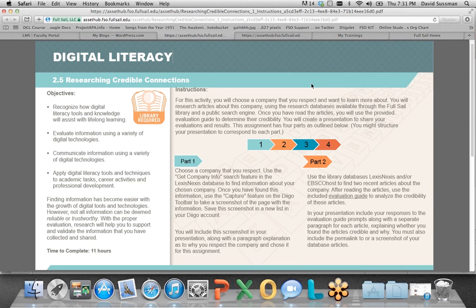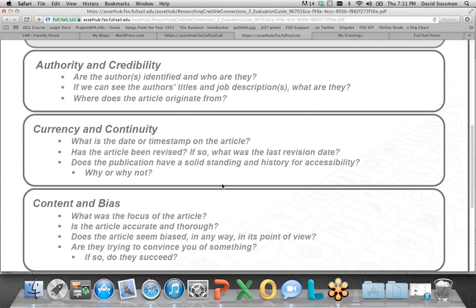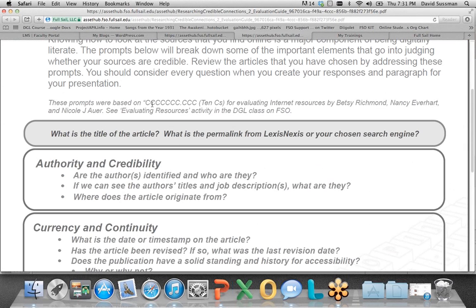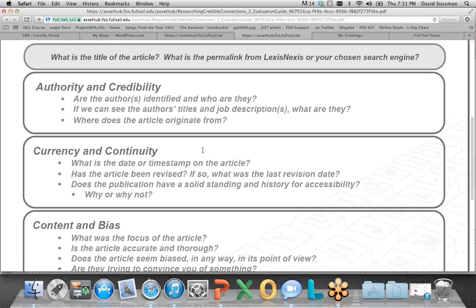That might have sounded confusing, so let me show you the evaluation guide. You can click right here to get it, or it's uploaded on the activity as a separate file. I have it open already, so let's take a look. Basically, it's taking a lot of the questions, not every single one, from those 10 C's that some of you already looked at for the discussion this week. And as you can see, there's a series of questions.